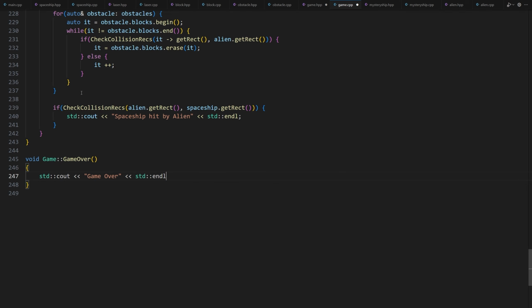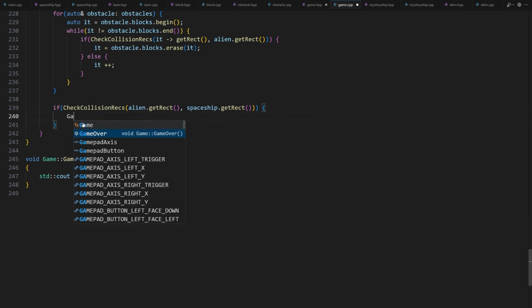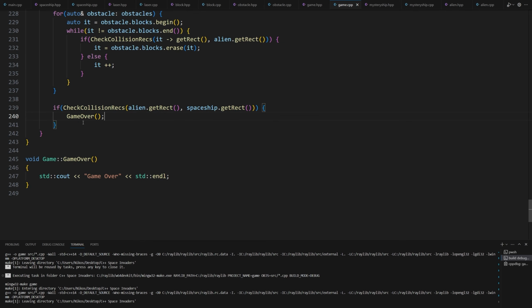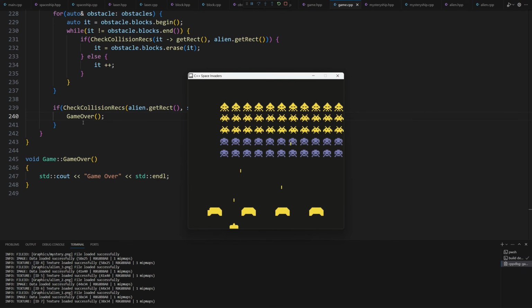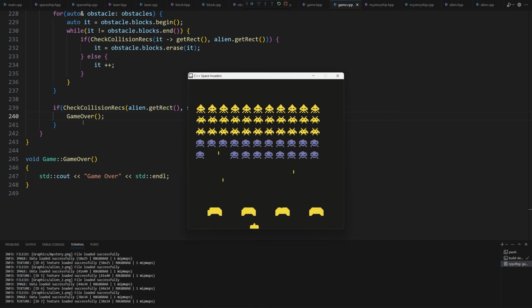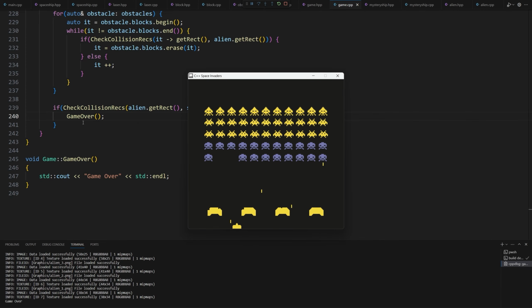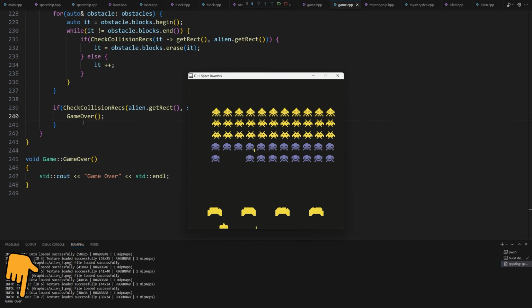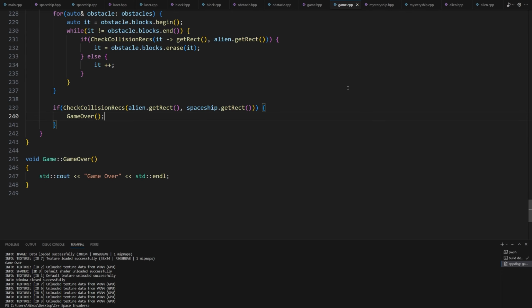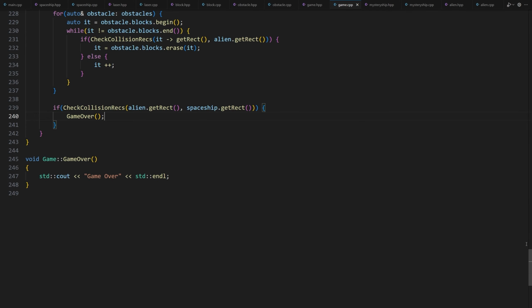We also need to call this method when the spaceship collides with an alien sprite. So, in the check for collisions method, in this line of code, we check if the spaceship collides with an alien sprite. If that's the case, we have to end the game. Let's test the game. If we run the game and play for a few seconds and get hit 3 times by a laser, or we get hit by an alien, the game over message appears in the console. But the game does not stop. We have to implement this.